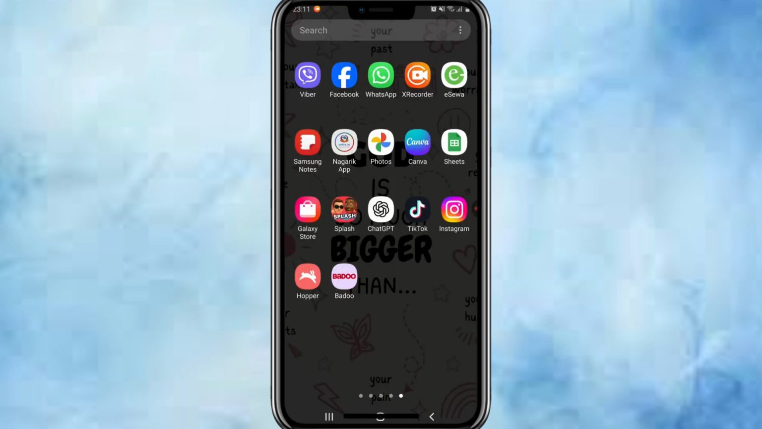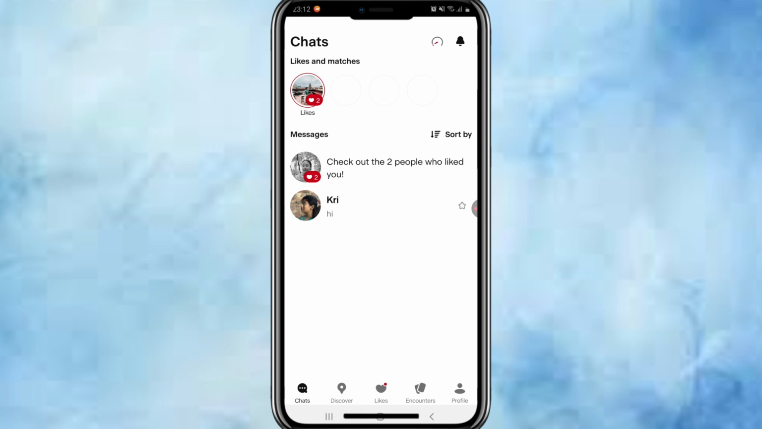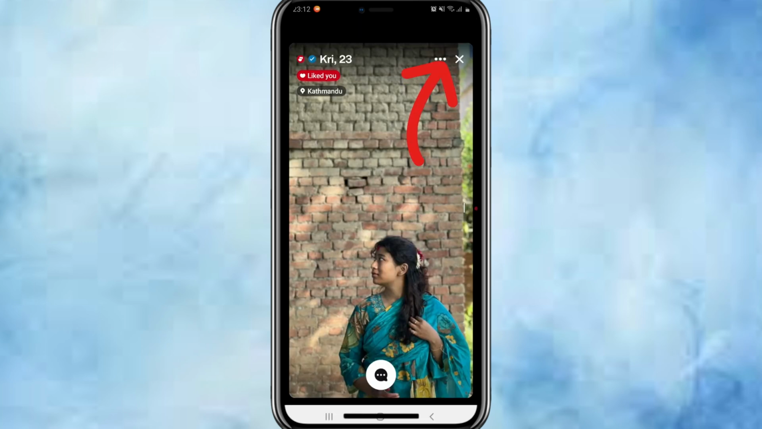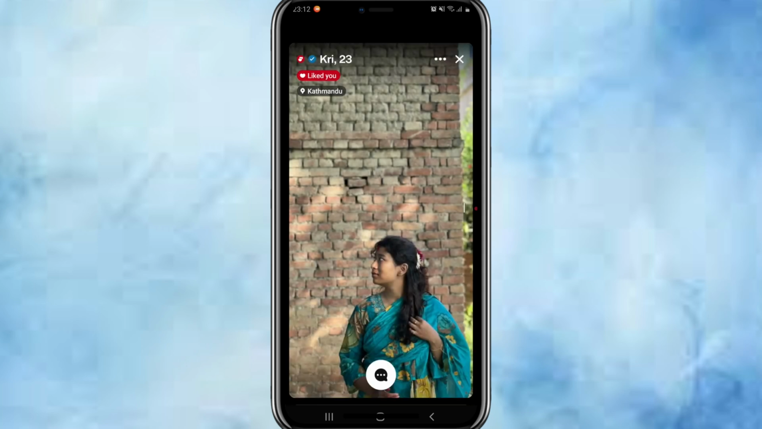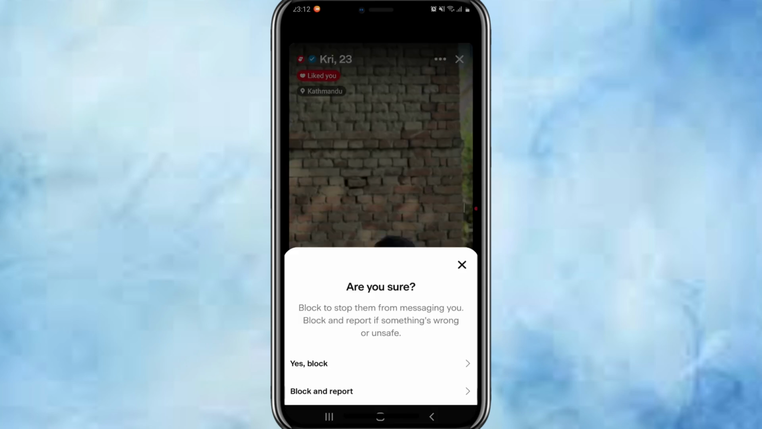Open the Badoo app and go to the profile of the person you want to block. Tap the three dot or more option button in the top right corner. You will see block from the menu. Select it. Confirm your choice and that's it. They won't be able to message or see your profile anymore.